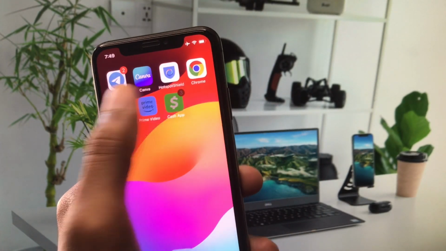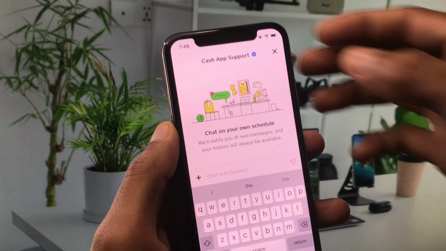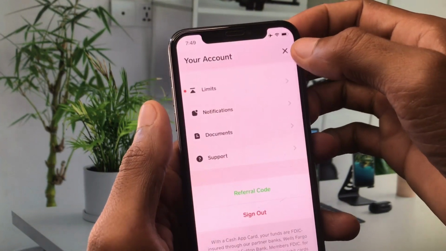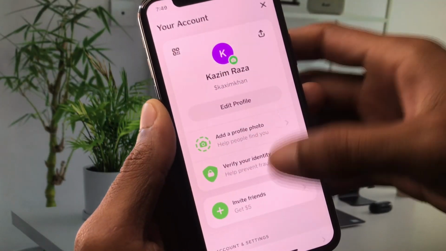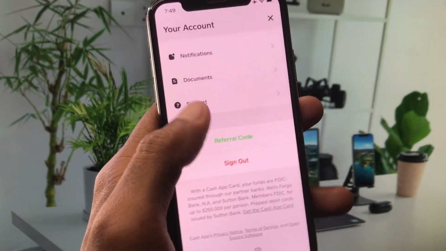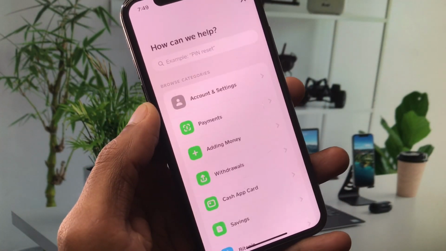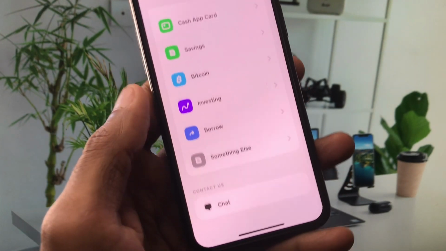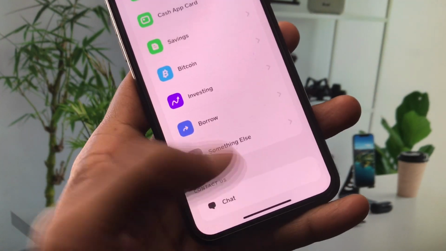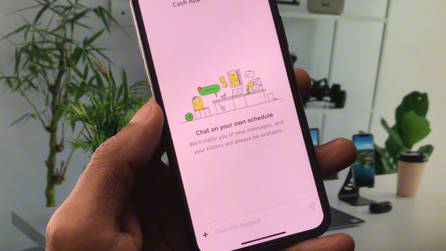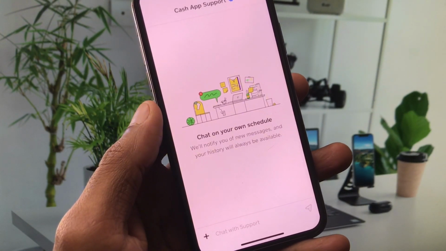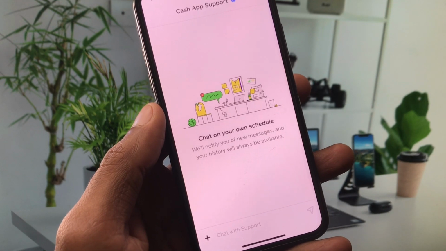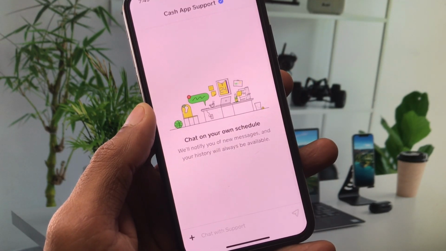So guys, if this still doesn't fix your problem and you are still having this issue again and again, then no need to worry. Simply click on your main profile icon and scroll down, and here you will see the option of Support. So guys, after this you need to scroll down, and here you will see the option of Chat. You have to click on it, and you need to chat with the Cash App support team. You have to tell them all the problems that you are facing again and again, and they will review your problem and fix it.